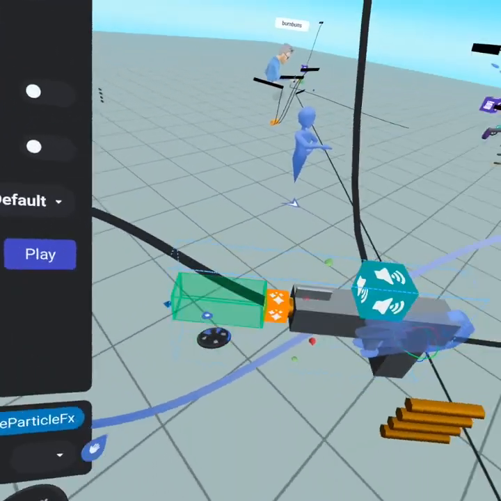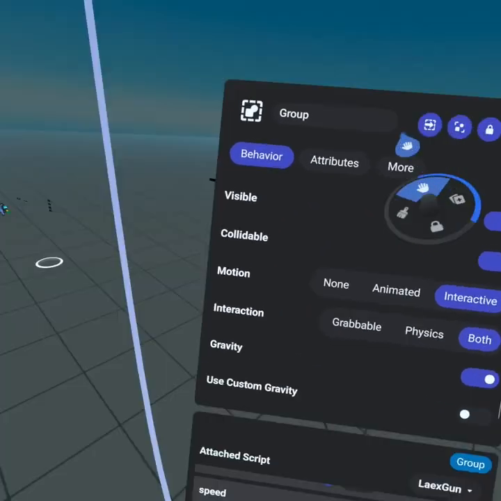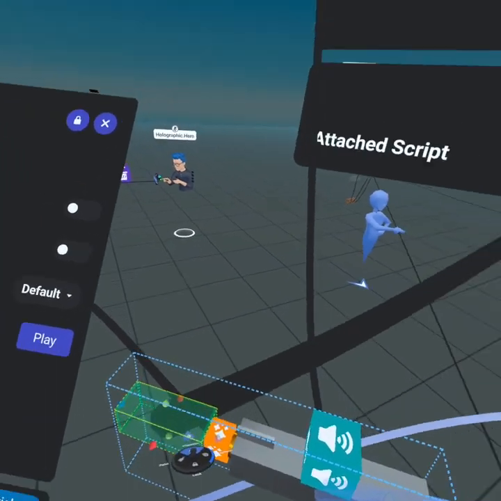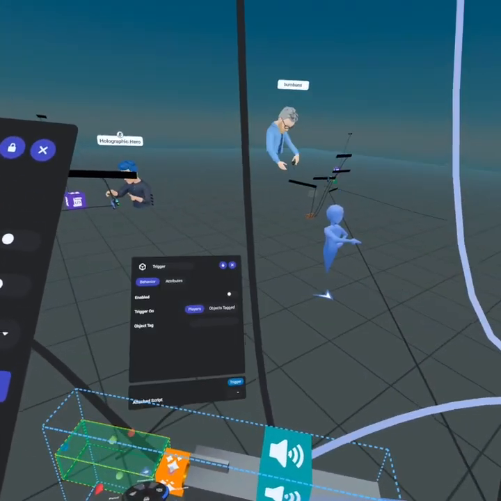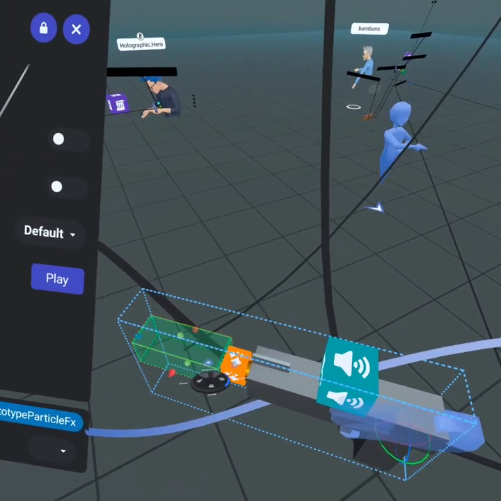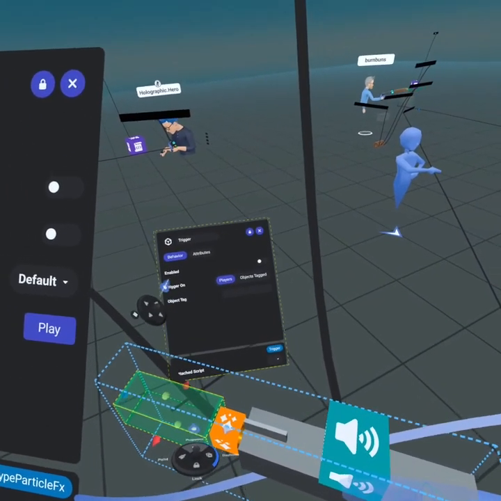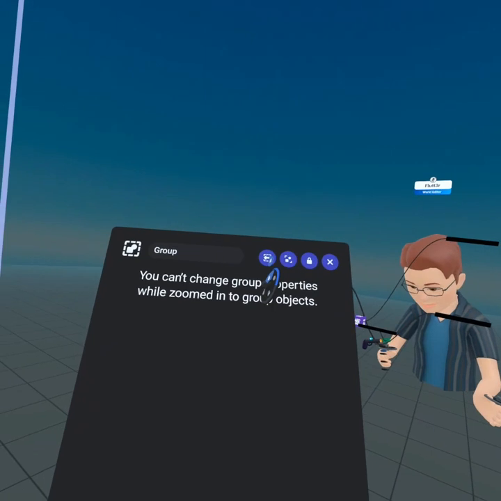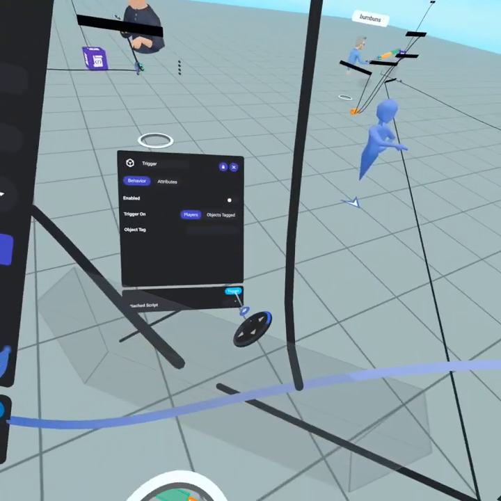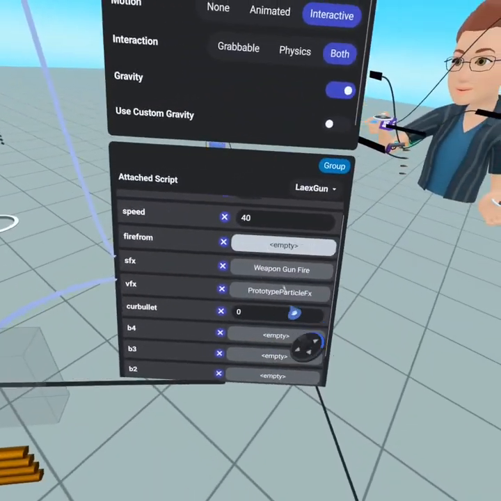And then our fire from, I'm going to go ahead and zoom into my group, open up the properties panel for my trigger, and I can press forward to get it to the right size. And I can even hold on it if it's glitching out. And then we'll zoom out. Then grab that trigger as our fire from location.